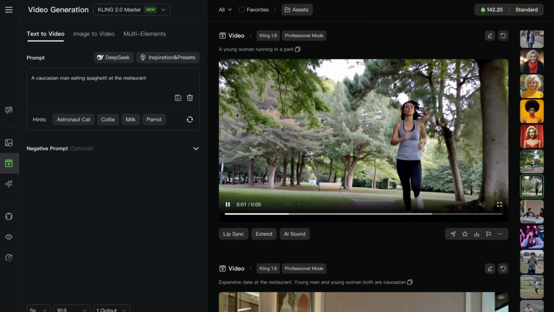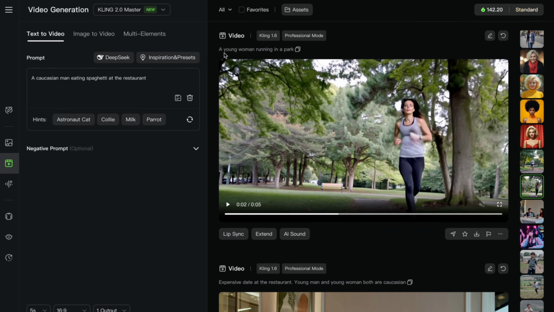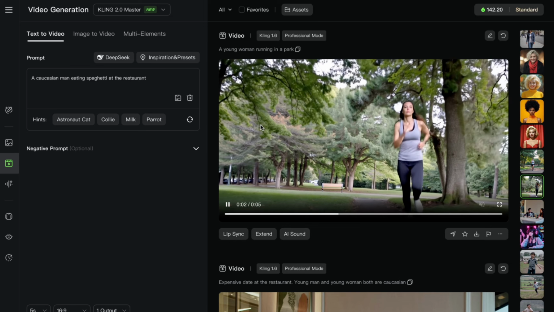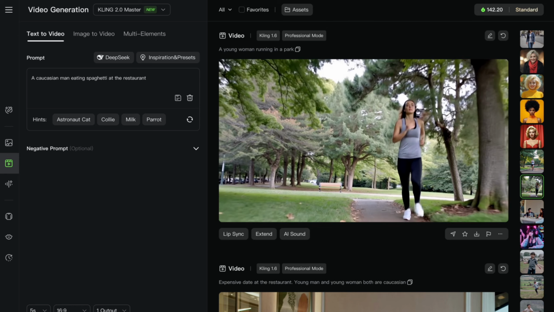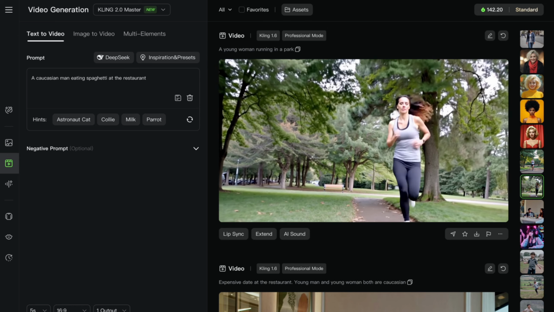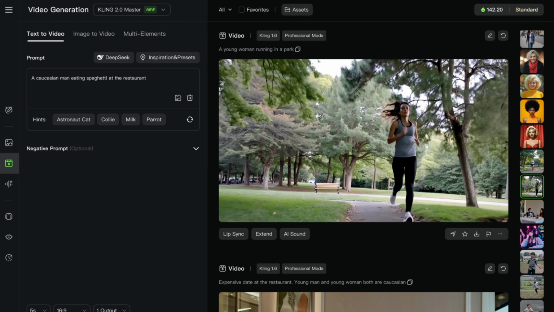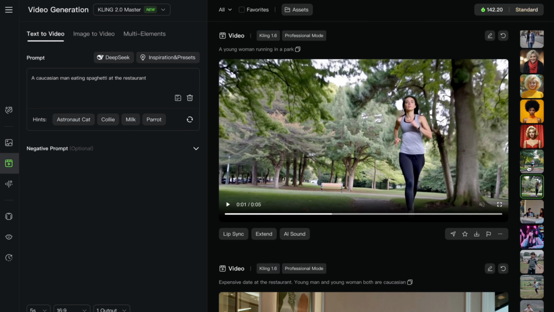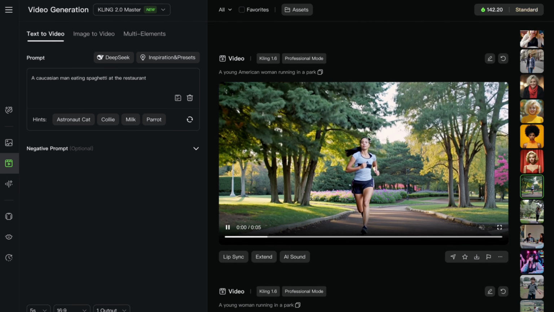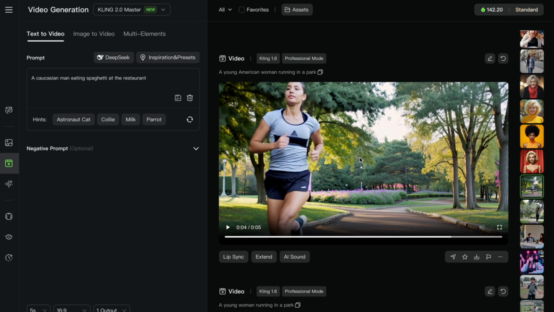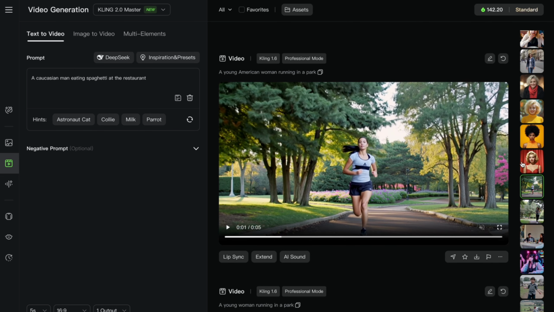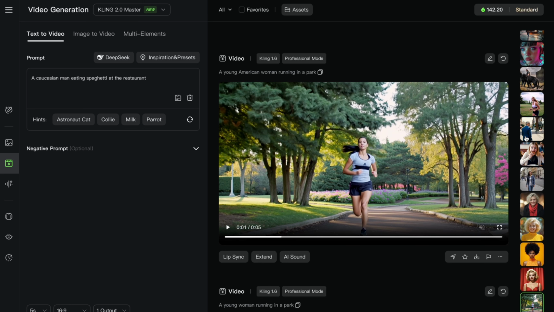Then here we have the next video where I just used this short prompt: a young woman running in a park, and here is the video. So she's running, it looks realistic, it is alright, but some people can actually feel that it's AI. I generated the same video once again, using exactly the same prompt. This one is not that great. Again, it's Kling 1.6, and in a second we'll also try it with Kling 2.0.